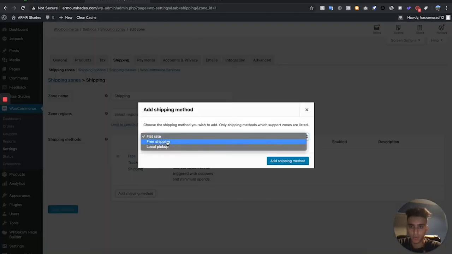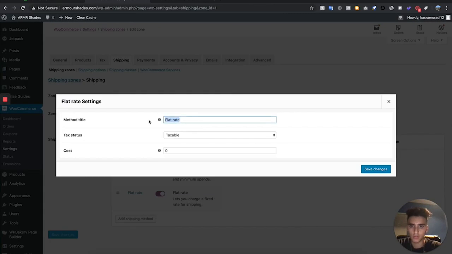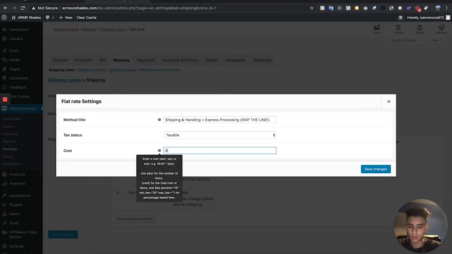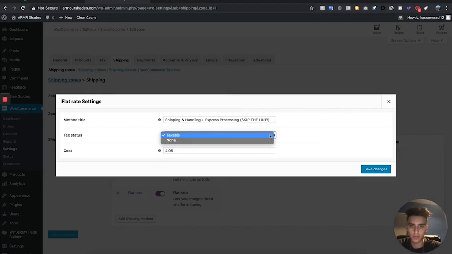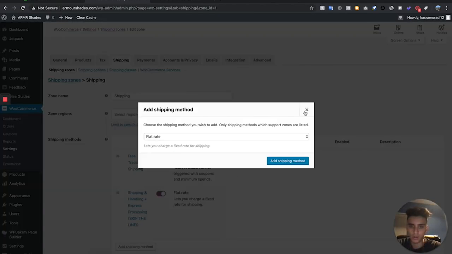We're going to add a couple more. So this is going to be a flat rate, and these are the ones that we're going to make some money on. So these are essentially shipping rates that when customers go there, they're able to select them, and these are going to be priced shipping and handling plus express processing, skip the line. So what this does is it gets us an extra. We'll make it $4.95. Want to make it not taxable.